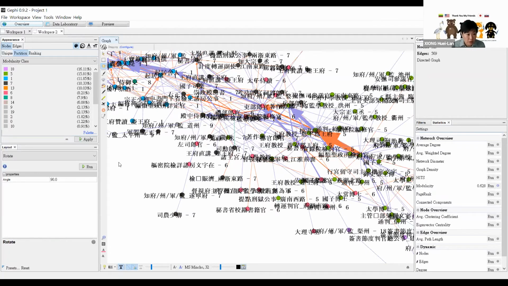So if you want to change color in a batch, then you can try this one, palette, and then you can choose the color you want. And this can also let you choose how many colors in your combination you want to show in your graph. Okay.